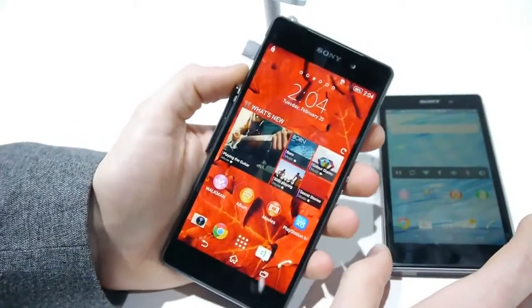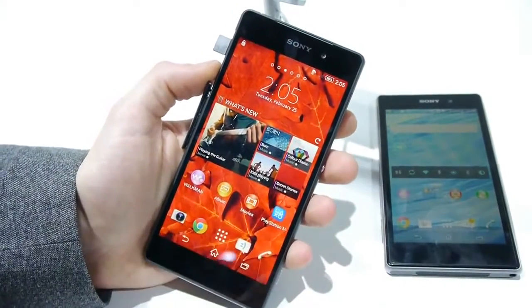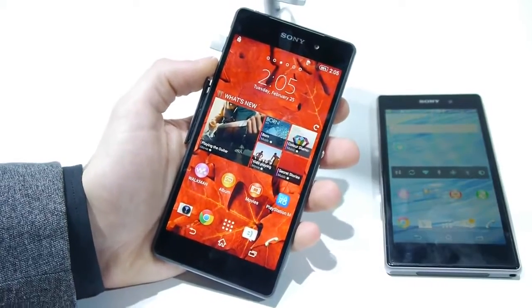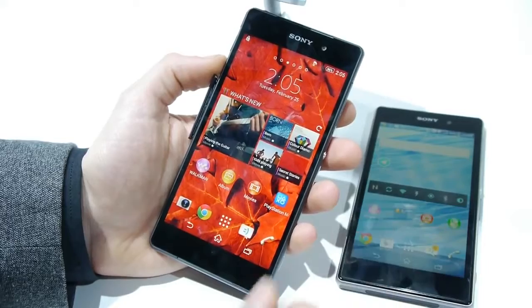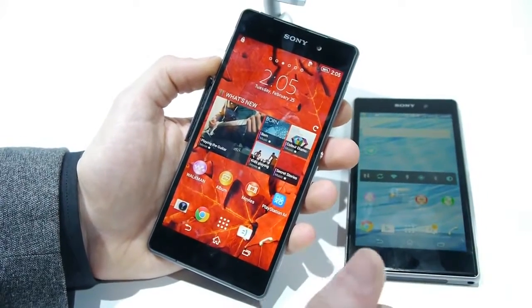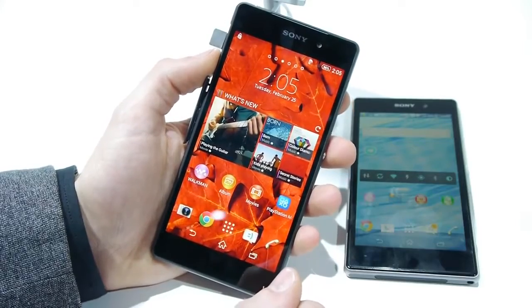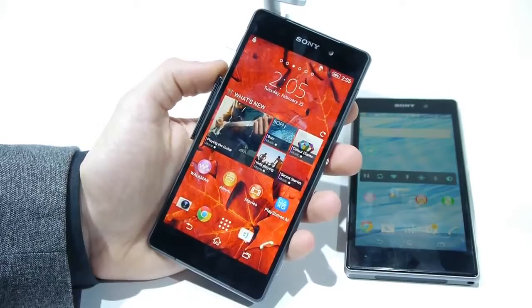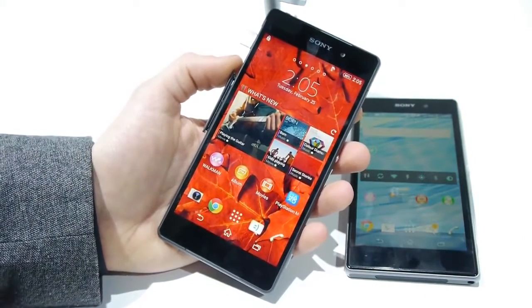Anyway, this third video is all about the software and custom user interface and features of the Sony Xperia Z2. So let's take a look at it. In this here is the Z1, by the way, just for reference purposes. The Xperia Z2 is going to ship with Android 4.4 KitKat, the current version of Android.